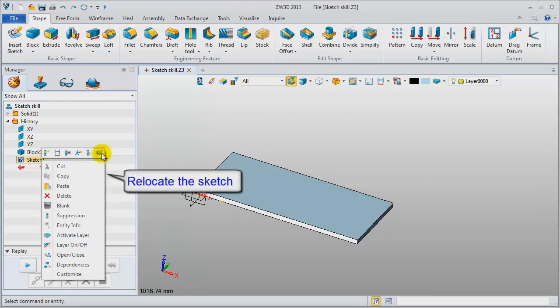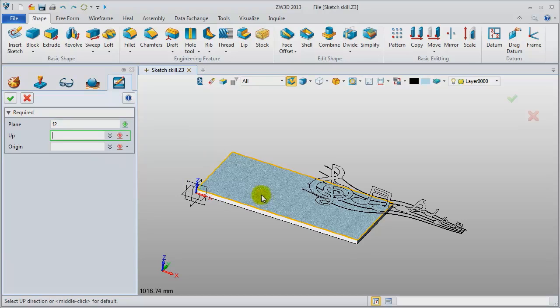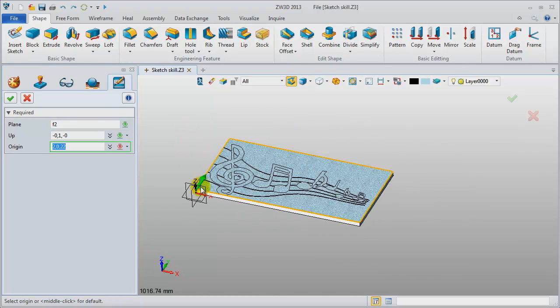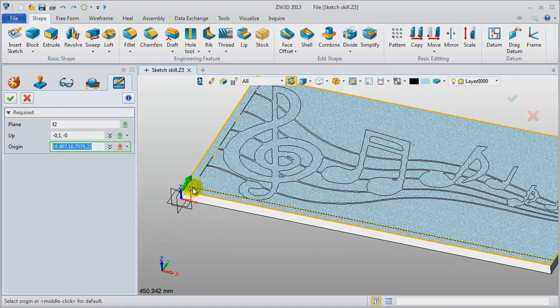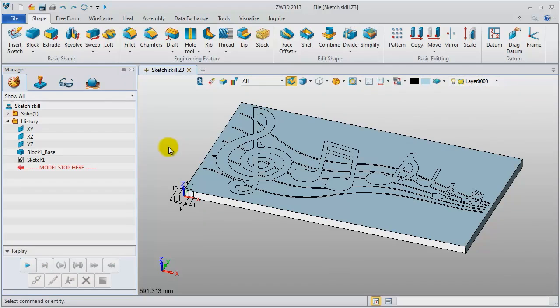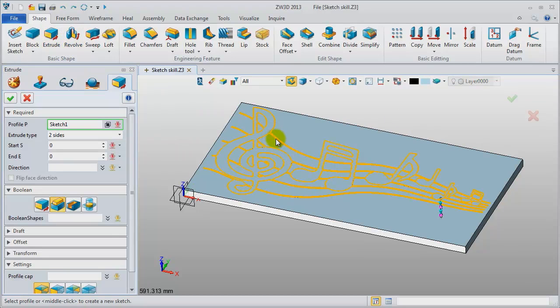Now, from the right menu, we can relocate it. Define the new plane. Up direction and original point. Next, do extrude operation. Extrude this sketch from 0 to 2 mm.